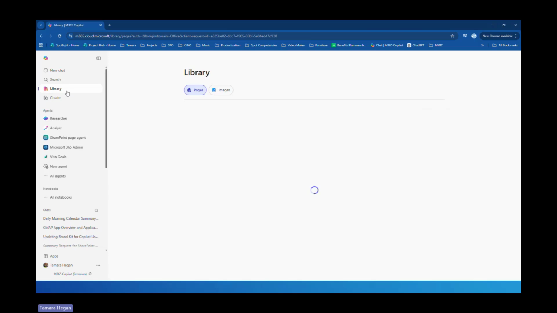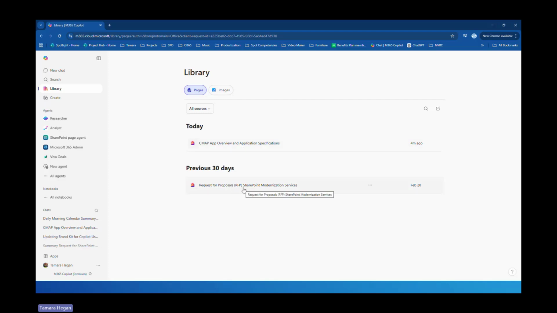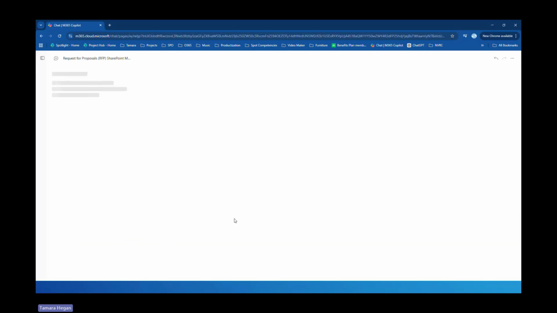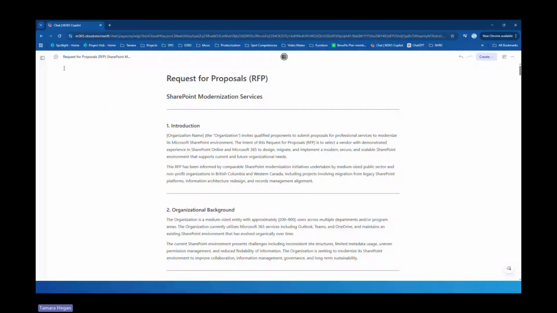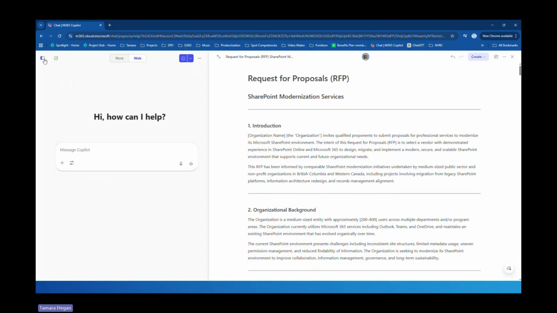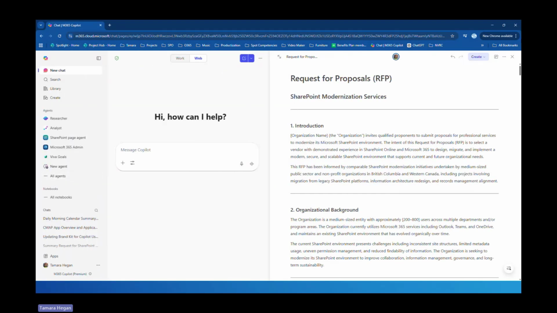Now here in my library, I can look at, I created this page today and I created this page a while ago on February 20th. So if I click on that, that's where I said, okay, create a page for me, and it's leveraging Loop. So I can open my chat if I want, and I can also open the status bar here. But from this page that I've created, I can then, of course, create a document, a presentation, or a PDF, and I can share that with others in my organization, or I can add it to a OneNote notebook.